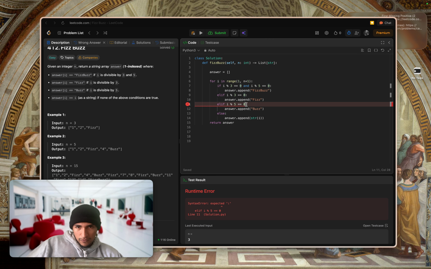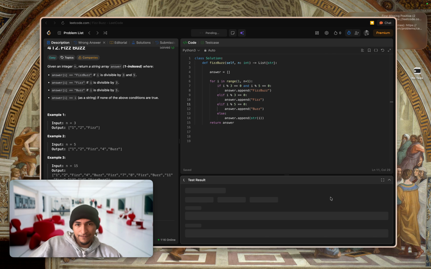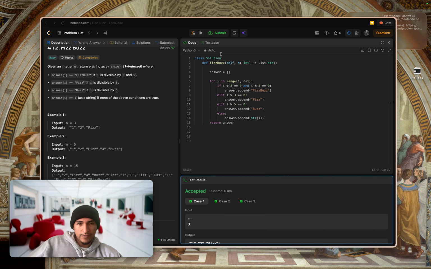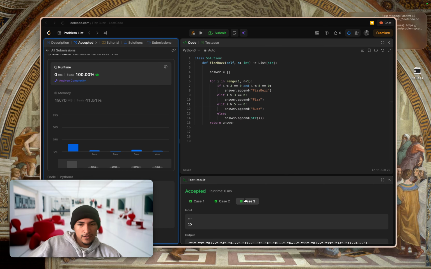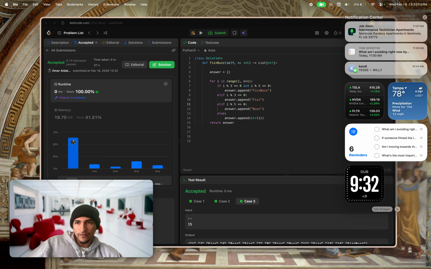Oops. Oh, I missed this little if statement. That should be fine. Let's submit. Passes all the cases. And yes, beats 100%, 0 milliseconds, I guess. But yeah, this is an easy solution and used a lot in interviews.